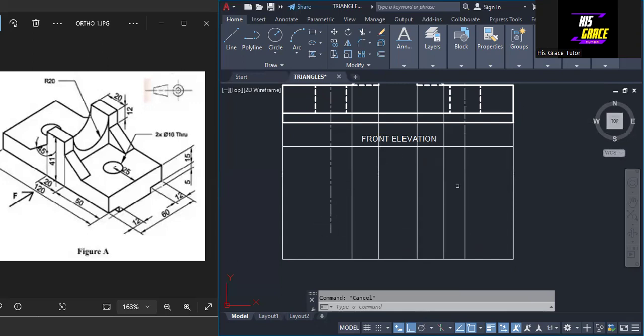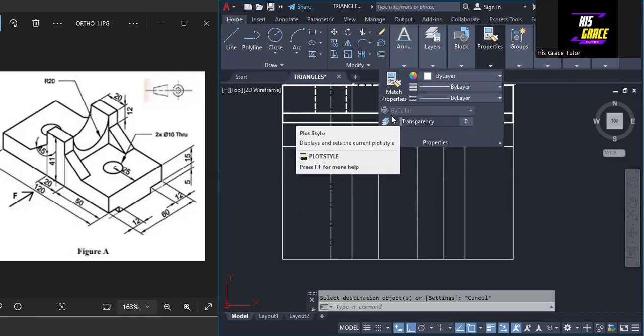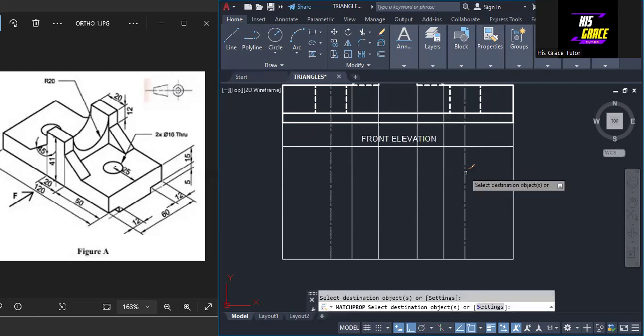Then this line, it's a center line. Okay, so looking at this line, it doesn't look like a center line again. So I'll just match. Okay. So I'll click on source and click on this. That's it. So we have it as the center line.